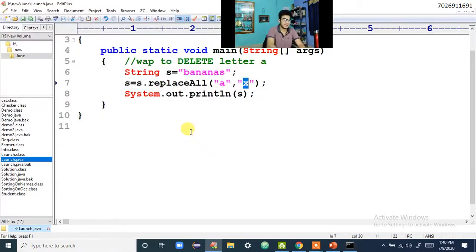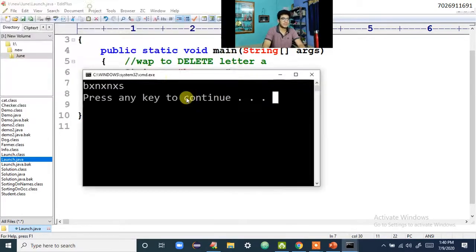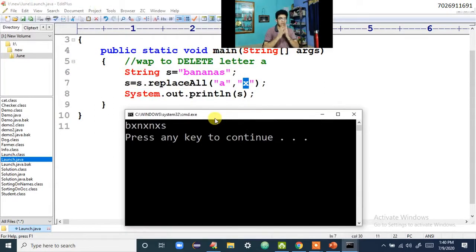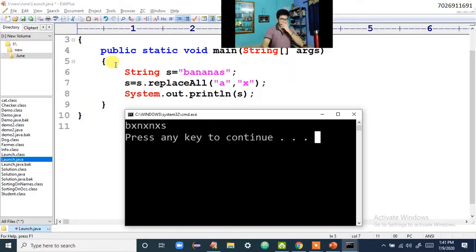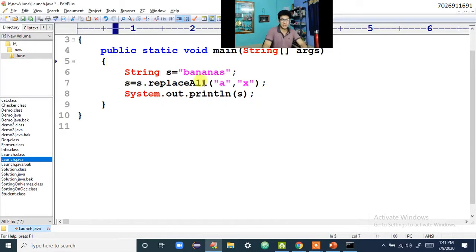So I'll compile, and when I execute, okay, see, please take this screenshot. Okay, there is no heading now. Please take this screenshot. So I hope you are seeing, right? It is replacing all the A with X. If I use replace all, it will replace all the A.